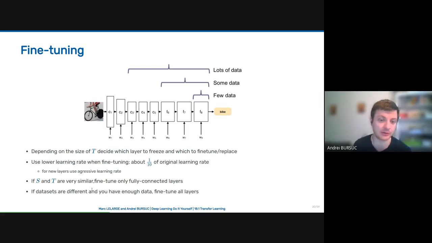However, if the datasets are different and you have more data, it's better to fine-tune all the layers. To give you some example, again, our source image dataset is ImageNet with images from the web. But then when you work on self-driving, you have images from a camera mounted on the car, and the scenes are quite different. The images are higher resolution, so then you might need some more augmented fine-tuning. Because even though it's still the real world, you might have quite a few differences.